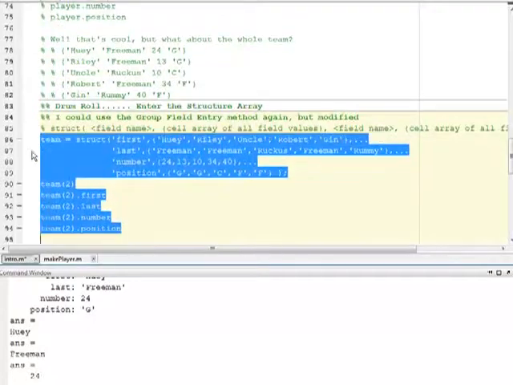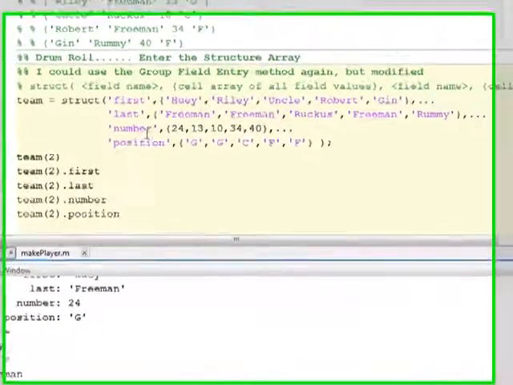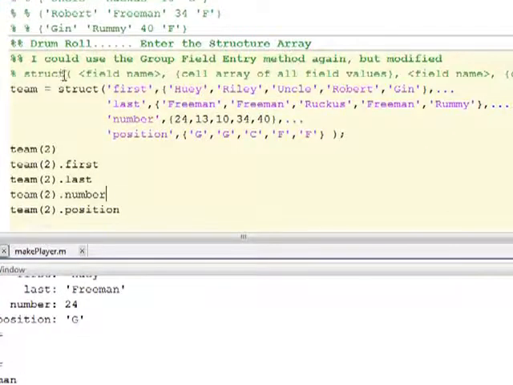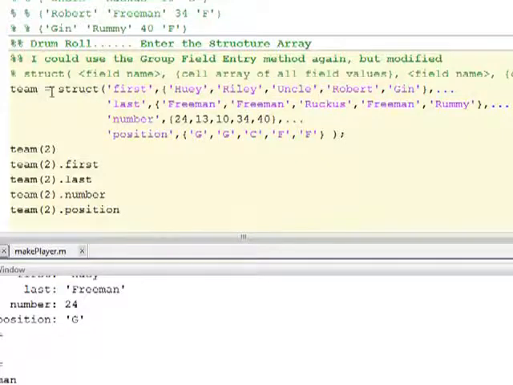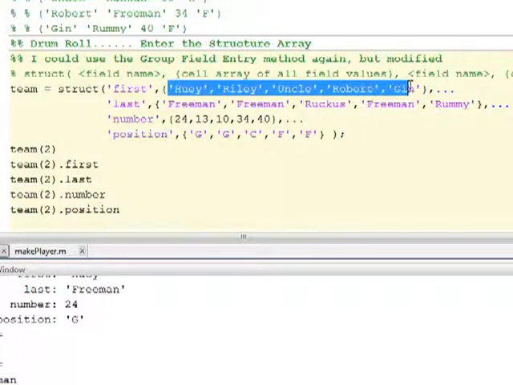Now, there's sort of a second way to use our struct entry. The way it works is I still use struct and I still put in a field name, but I can put in multiple values for each field name, and those multiple values will be in cell arrays. So you see here, it's the field name, then a cell array of all the field values. If I wanted to put in the whole team, I could write team equals struct, then the field name, which is first. But instead of just one name, Huey, I give it a cell array of all the first names, right?